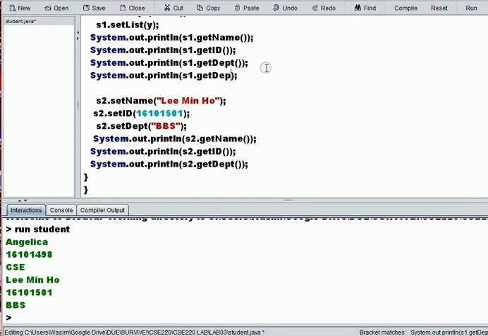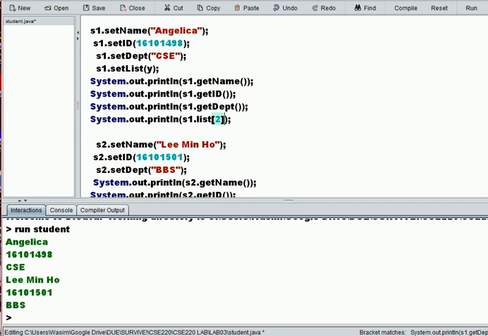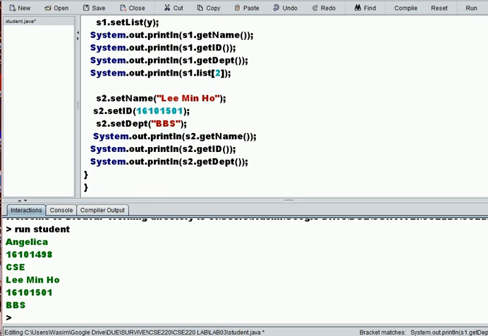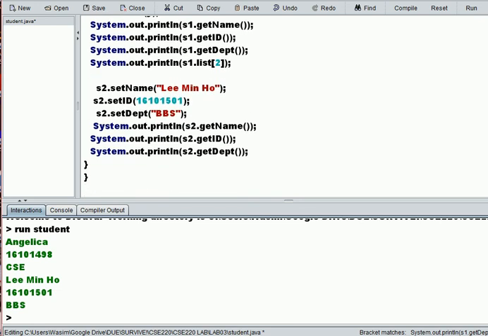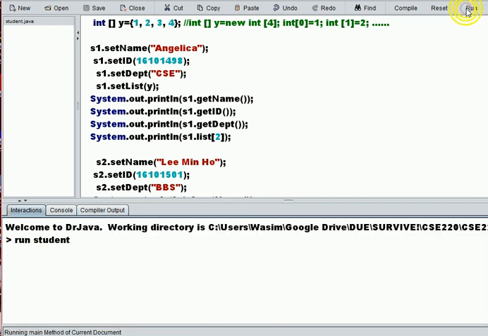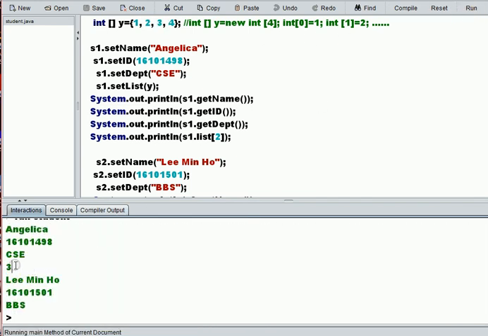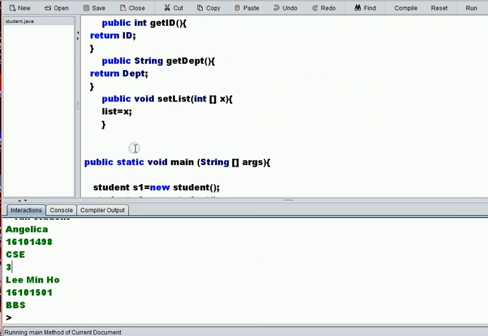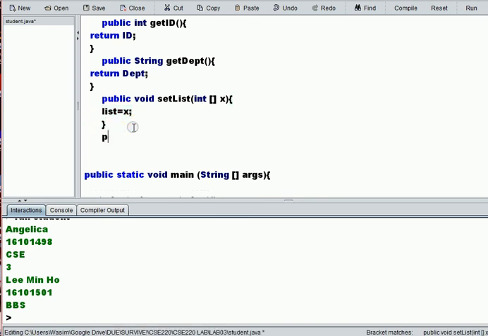So if I print s1 dot list and the index number 2, which is actually the third box, what should it print? You tell me, what should it print? 0, 1, 2. It should print 3, right? Shall we put it to the test? Here 3, you see. So I can also create a method which will receive an array, and it can also return that method as well.